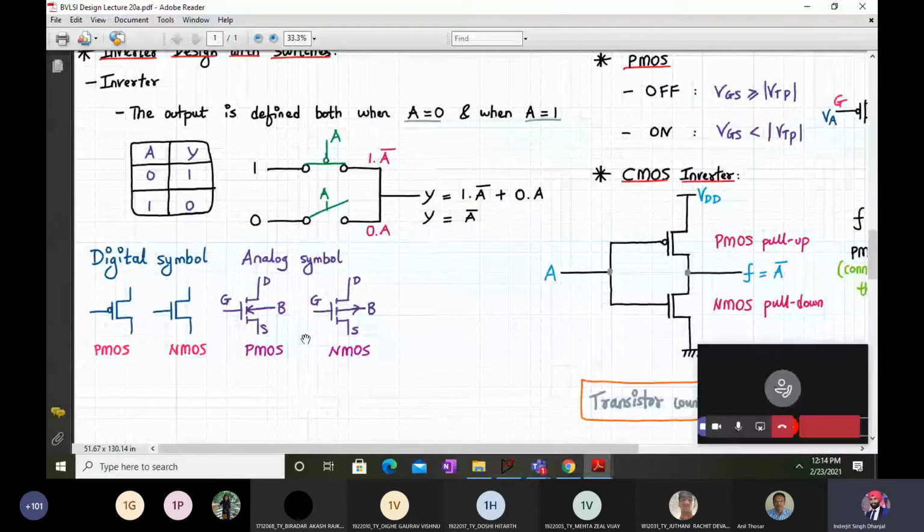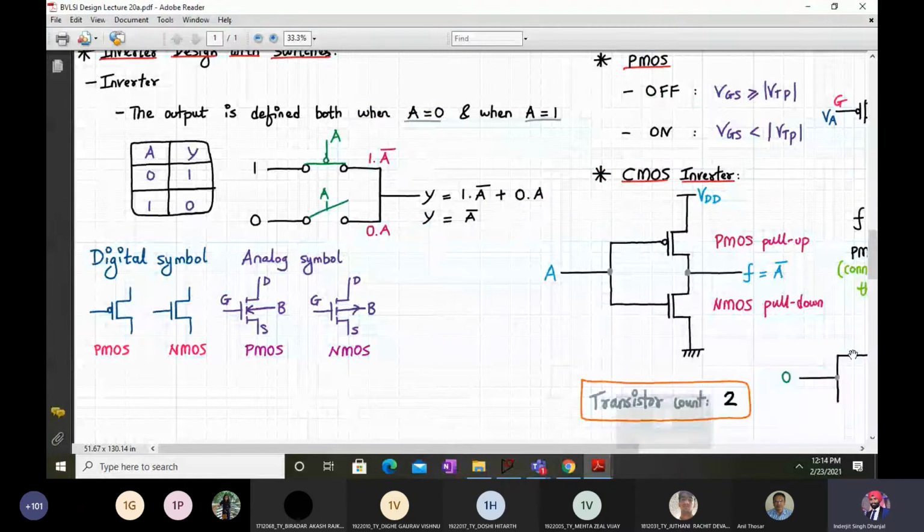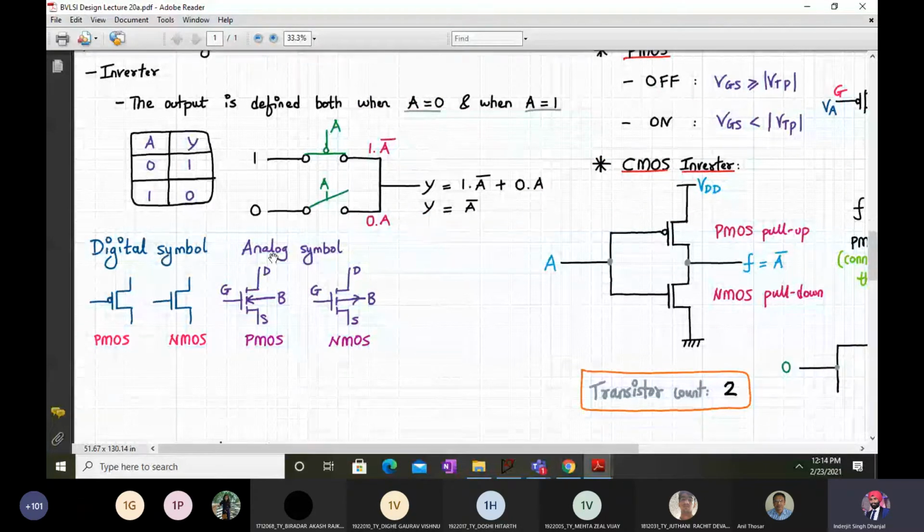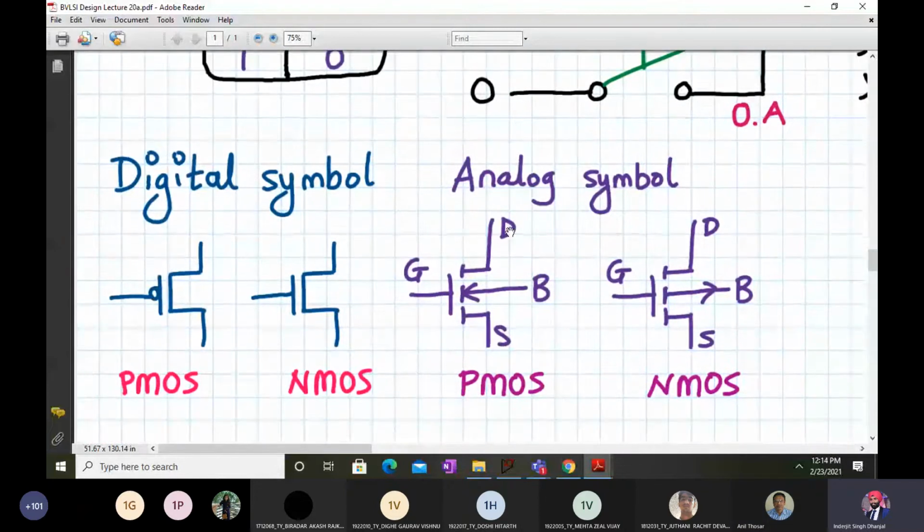Just a note of caution here. There is a difference between analog and digital symbols. For simplicity, from henceforth in the logic design for all the circuits, we are going to drop the 4-terminal symbol. This 4-terminal symbol is normally used in the analog domain, where we have the body bias effect and all that. But we are going to use the digital symbol. So we are going to show the NMOS like this, and the PMOS with a bubble at the input, indicating that it accepts the complementary input. So if you apply 1 over here, it will be 0 over here.